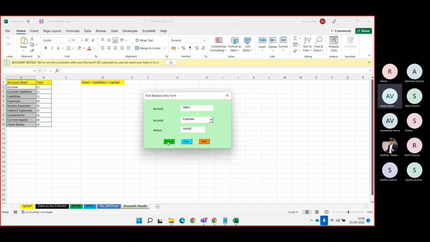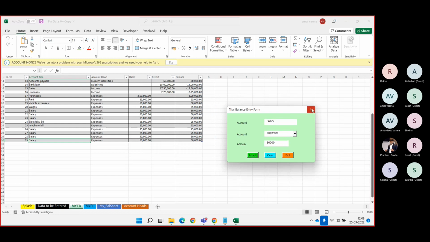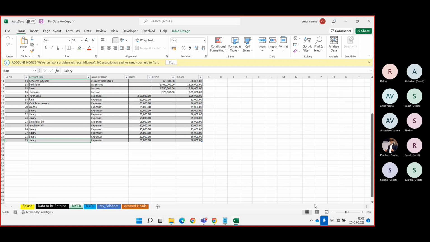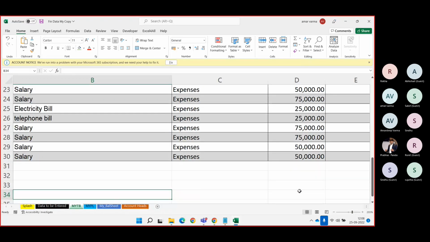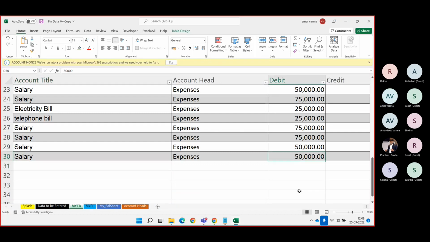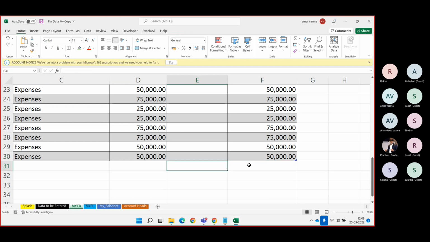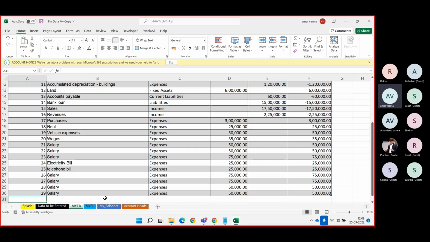So if I click on submit, you see that you get a salary. This is the record that I just entered. So 50,000. So all the records should come one below the other.